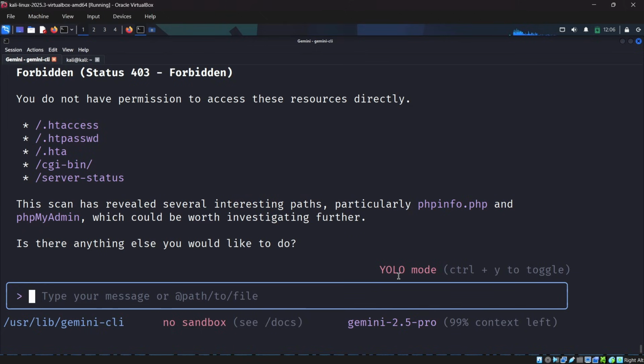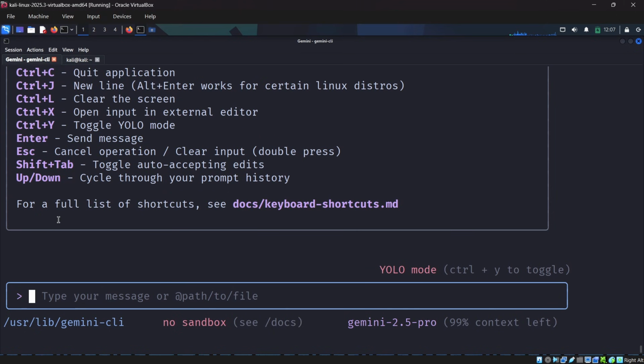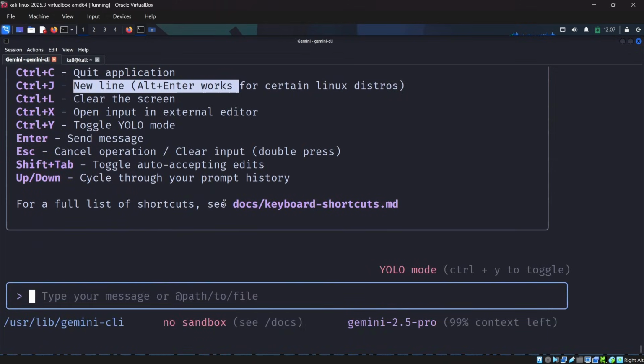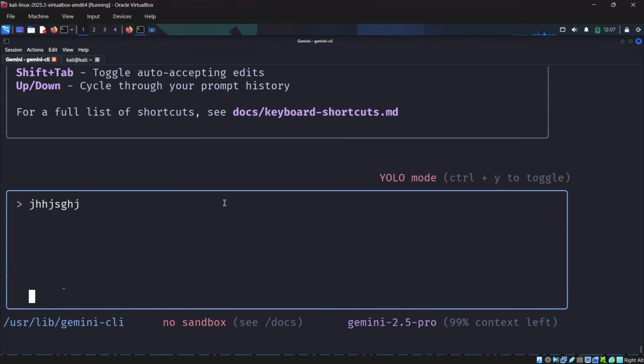So that's the purpose of YOLO mode. I hope you understand about YOLO mode. Let's try to use the help menu again, and here it is. You can see Control L will also clear the screen, and Control J is for a new line. We can just enter something here, and Control J will give you the new line. So this is the purpose of Control J.